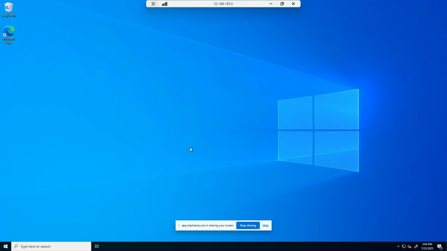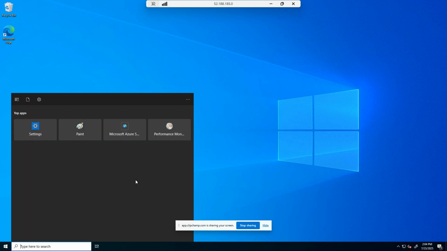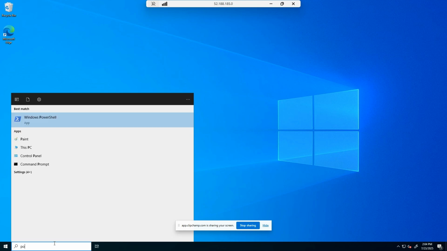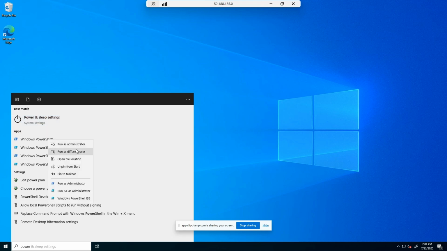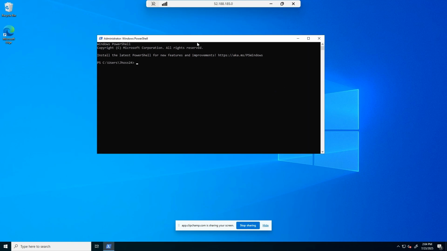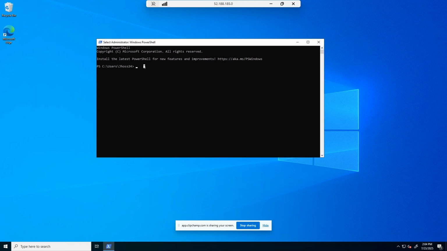Okay, first thing we need to do is we need to disable the antivirus. So to do this, we will just go to PowerShell and type this simple command. Disable real-time monitoring, and set this to true.